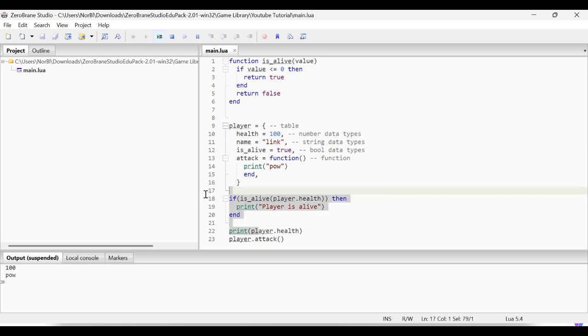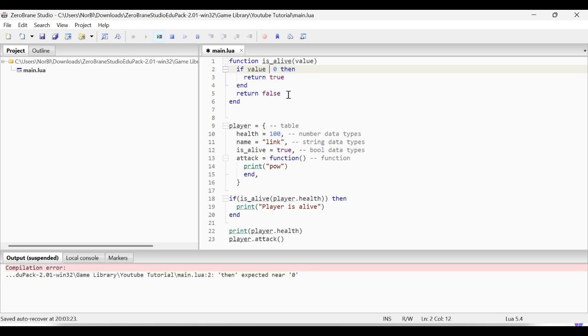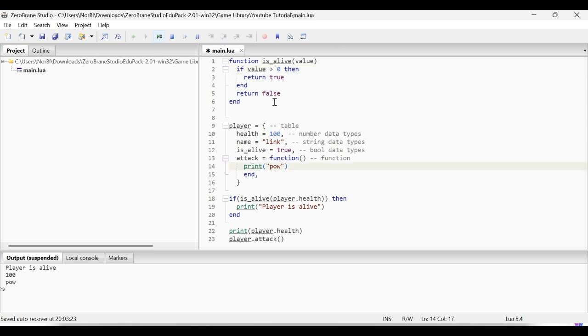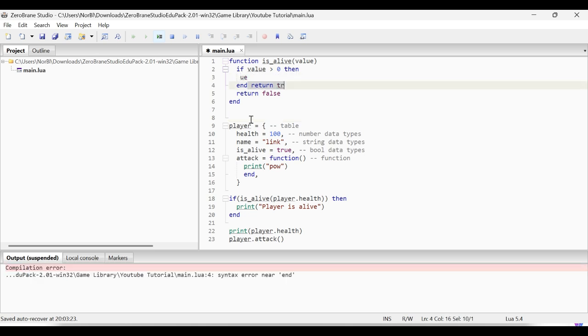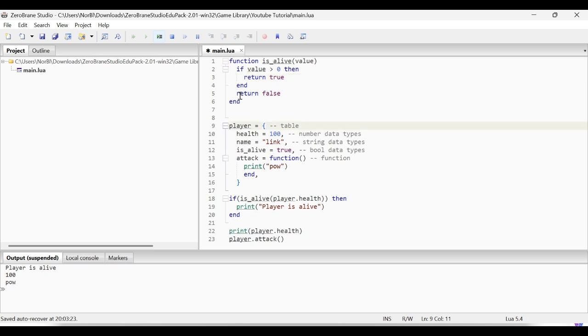Okay, so in this case it's not showing anything because it's a logical error. So it should be if value is greater than, so it shouldn't even like be that. So that's my bad. If value is greater than 0, then return true. Oh, true. Else it'll just return false. So now it's like player is alive.